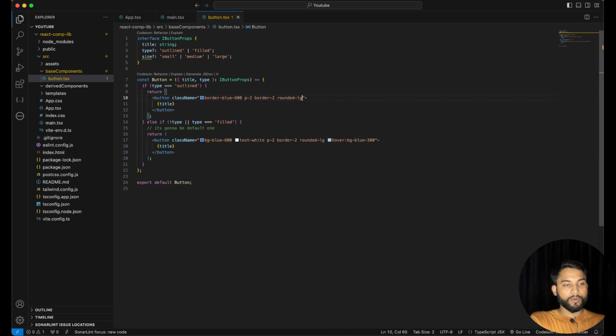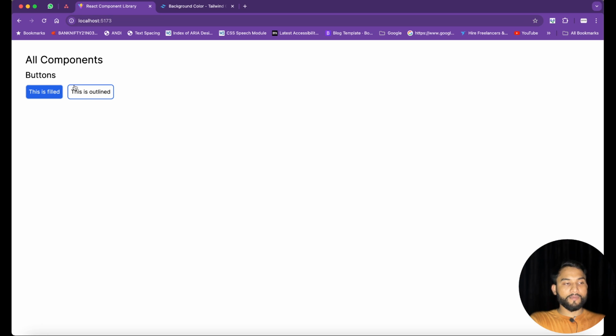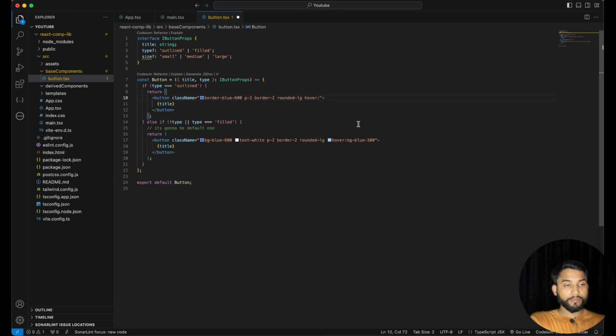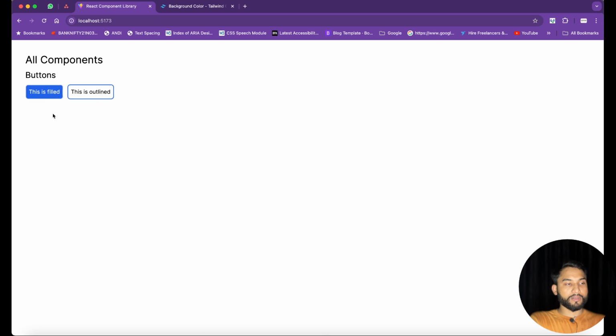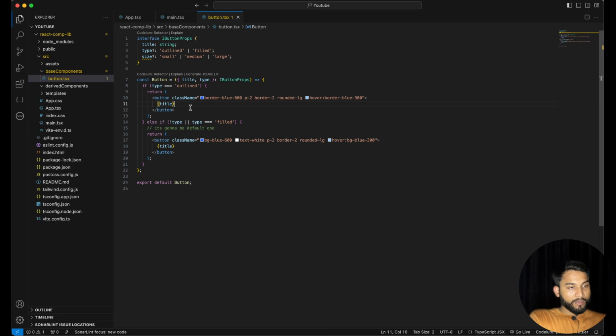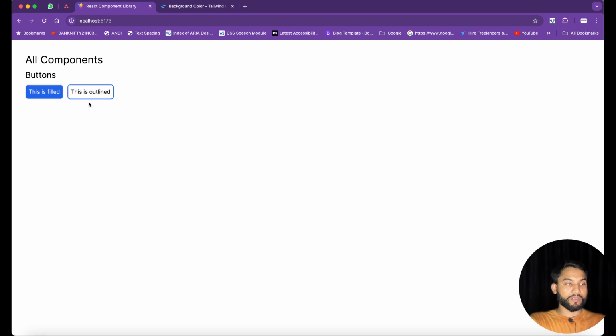So for this hover, what I can do is change the outline color, or yeah, border color. Border should be blue, and 300 again. So it will change the border color on hover state. Now you see we have a hover effect on these two buttons. Okay, so we have border, text white, P2, rounded LG, and some background and hover state for both these states. Now we can clearly see it once the user hovers on it.